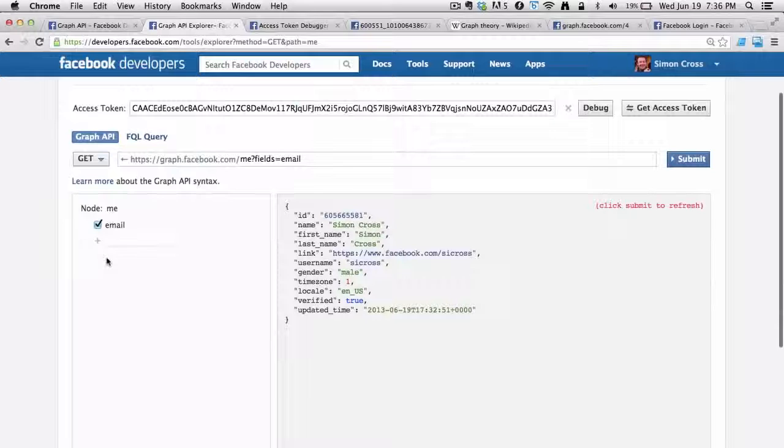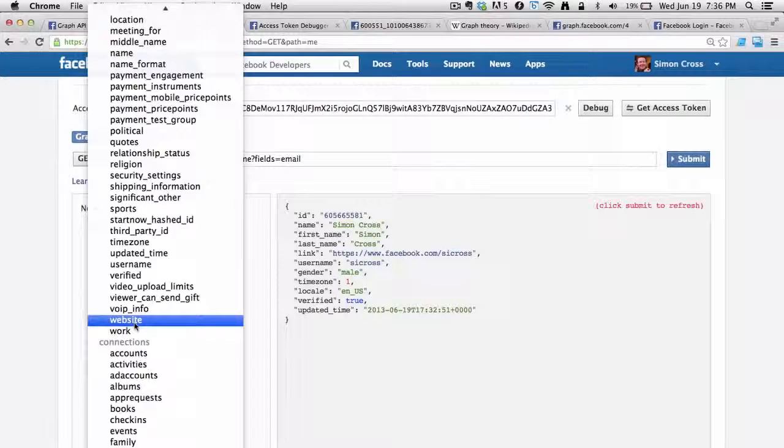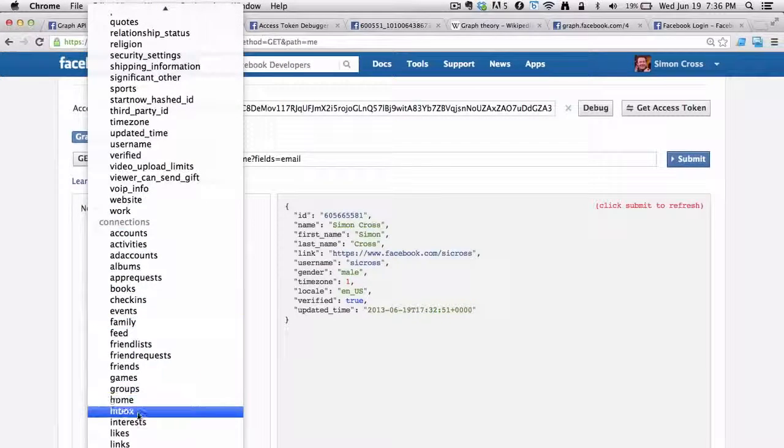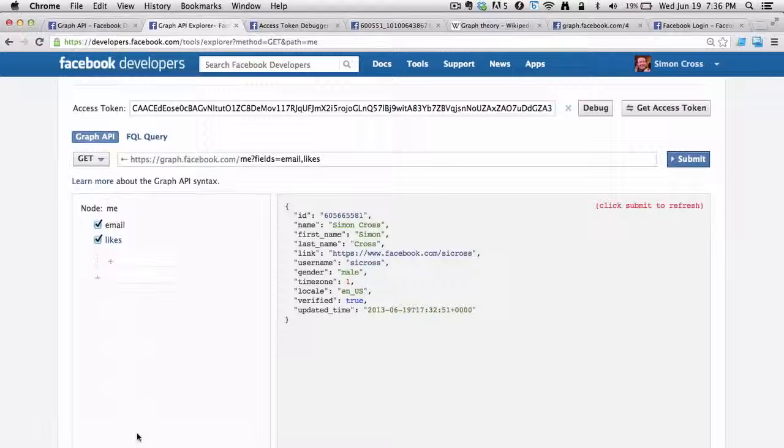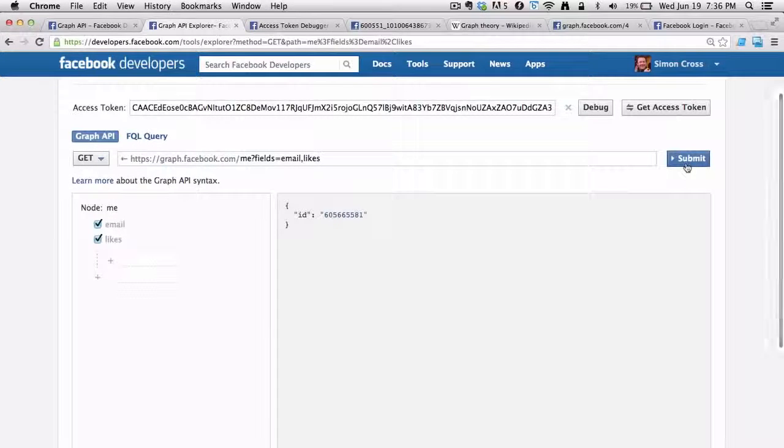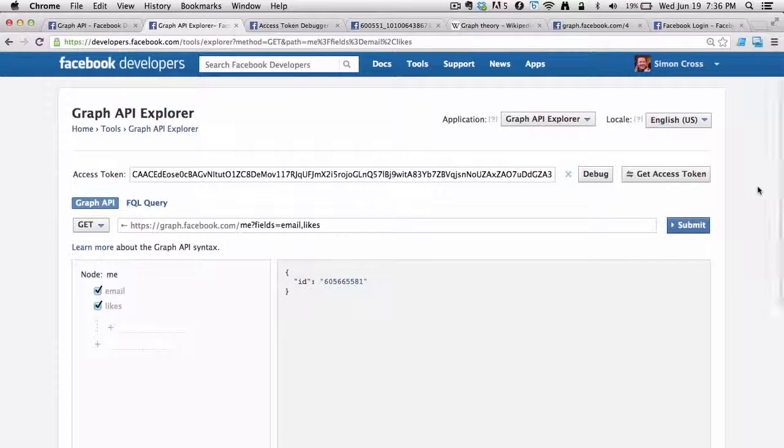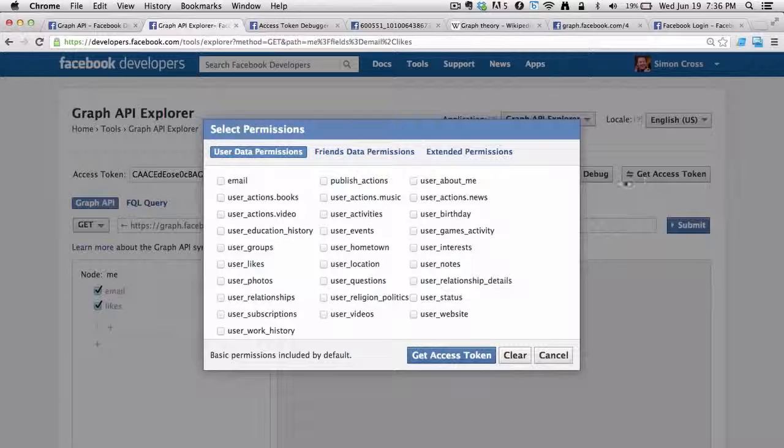We also need to request the likes connection on the user object. The likes connection lists all of the objects the user has liked. But if we try and do this, nothing is returned. We need additional permissions to access this data. So let's click on Get Access Token once more. Again, the Graph API Explorer is trying to help us out as developers by showing us the permissions that we can request from the user.